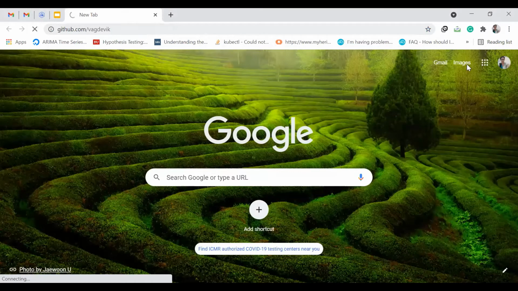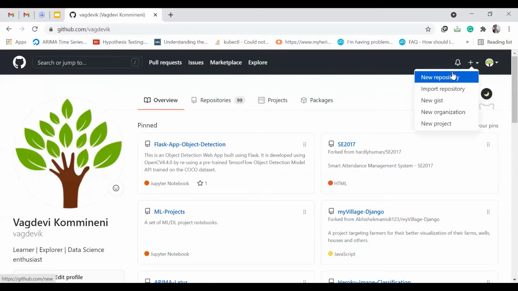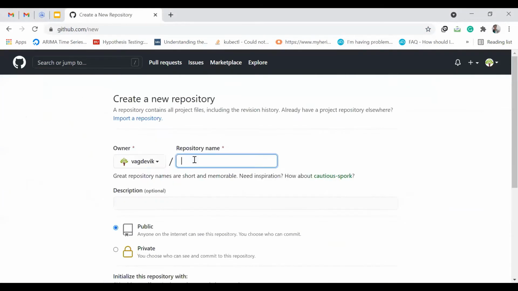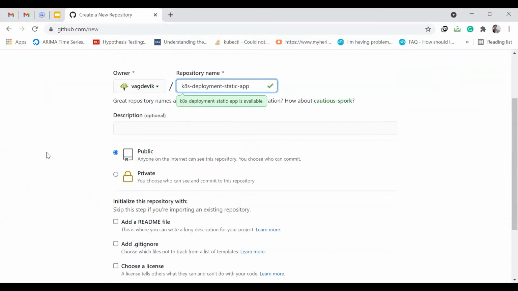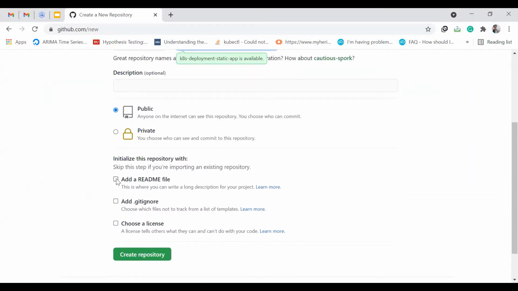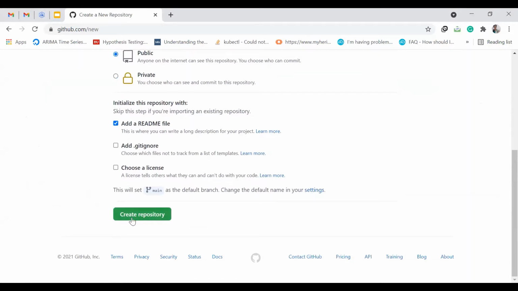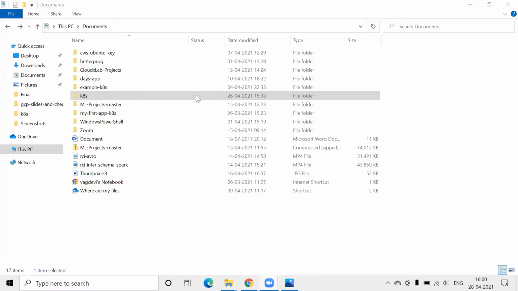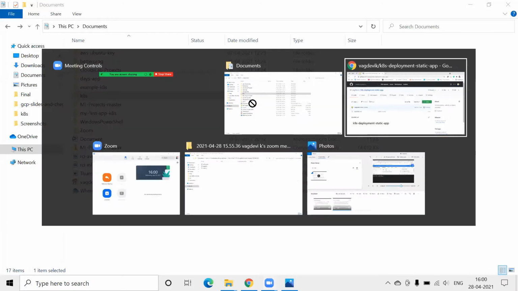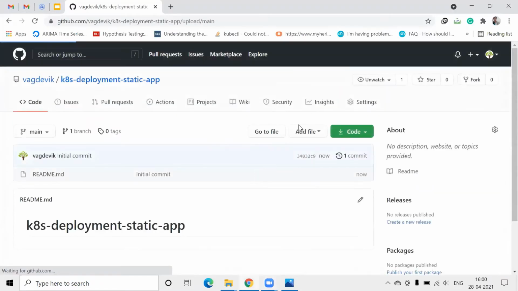we can create a new repository by clicking on this plus button and name it like K8s deployment static app. Something which you would understand and you would like to. And let it be public, and you can also initialize it with the README file and create the repository and move this folder into GitHub.